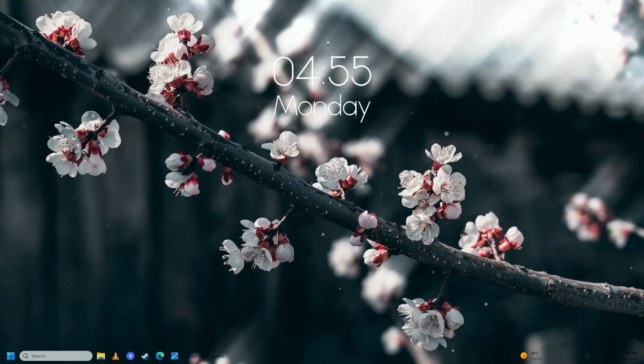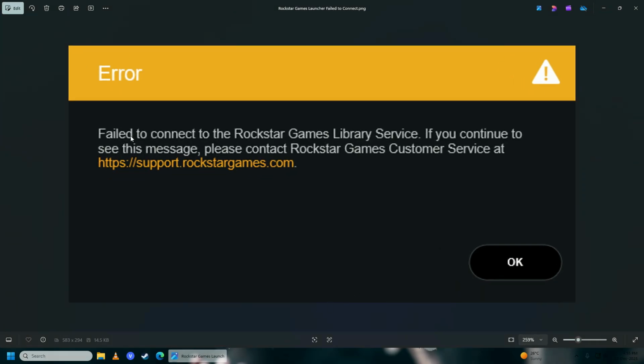Hello everyone, if you're getting this error in Rockstar Games Launcher, fail to connect to the Rockstar Games Library Service, then you have come to the right place, because in this video I'm going to show you how easy it is to fix this annoying error on the Rockstar Games Launcher easily.